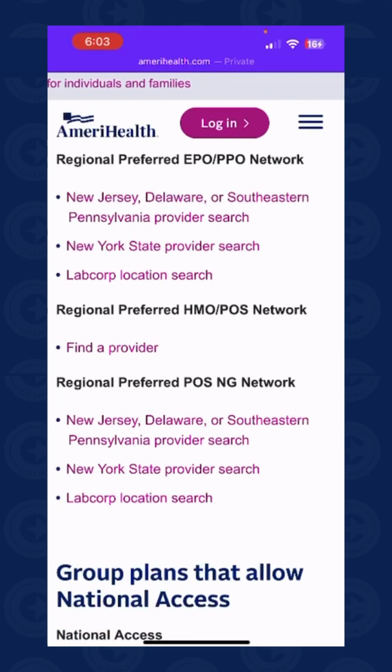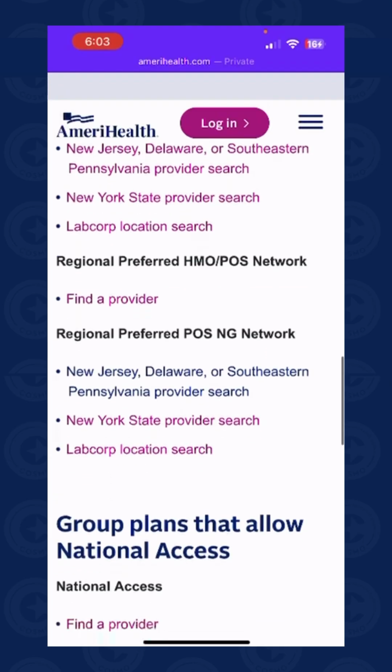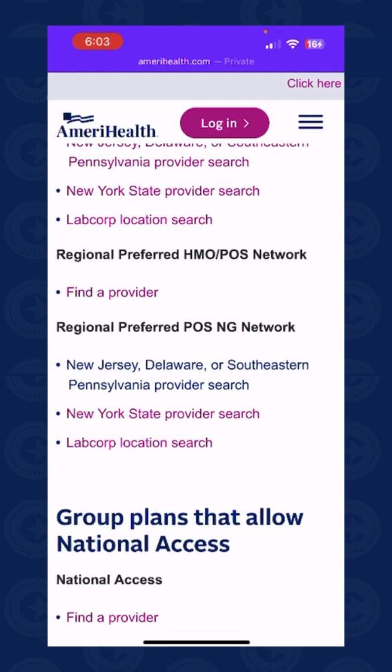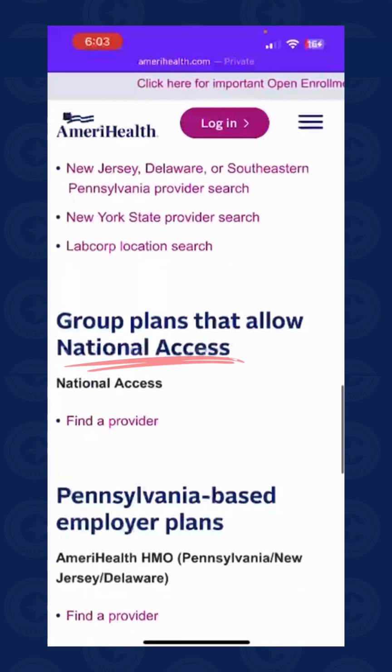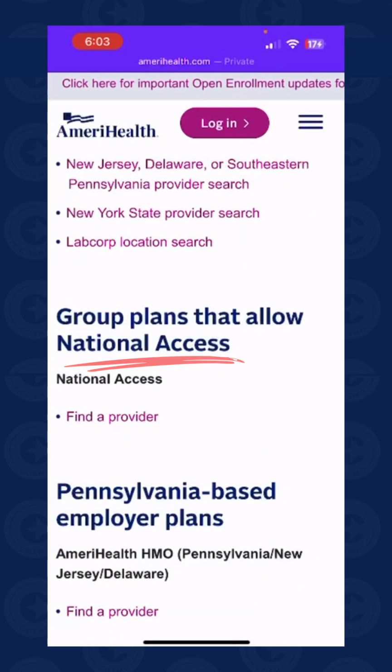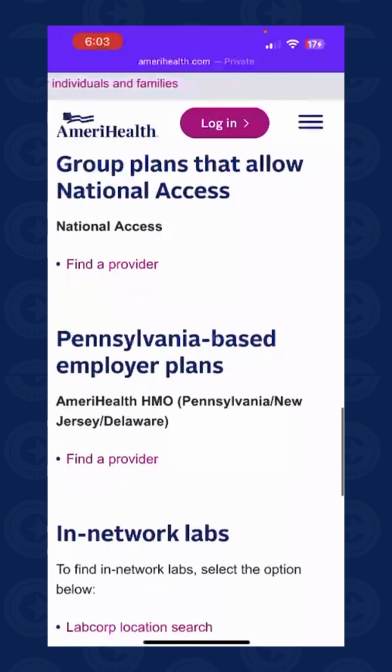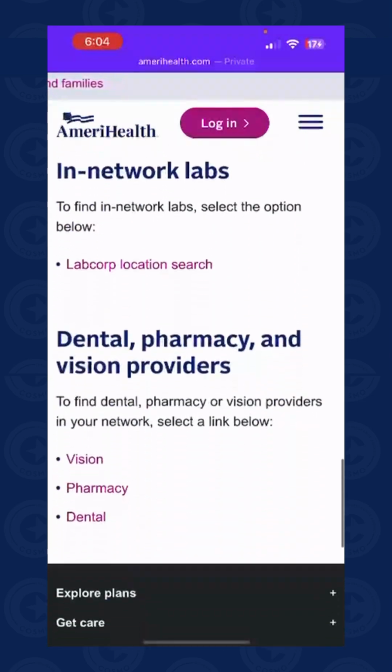Then we got Regional Preferred. So if your plan is a regional network, then you click on Find the Provider. And again, Regional Preferred POS NG network. We got the New Jersey, we have the New York State, and then group plans that allow national access. So finally over here, if you have national access, which means it covers you outside of New York, New Jersey, and Pennsylvania. And these are for Pennsylvania-based employer plans, and then the dental plans.